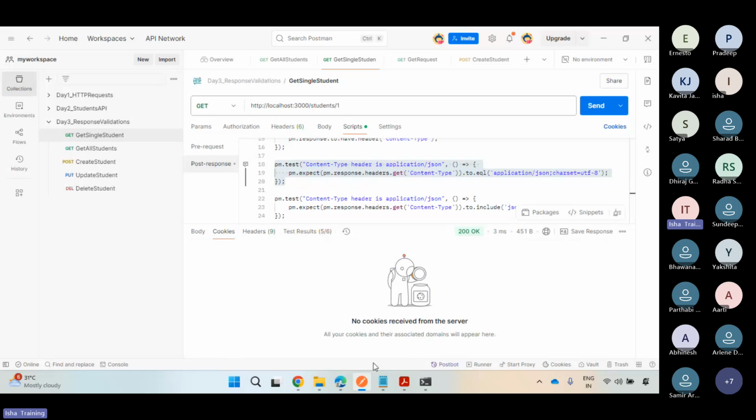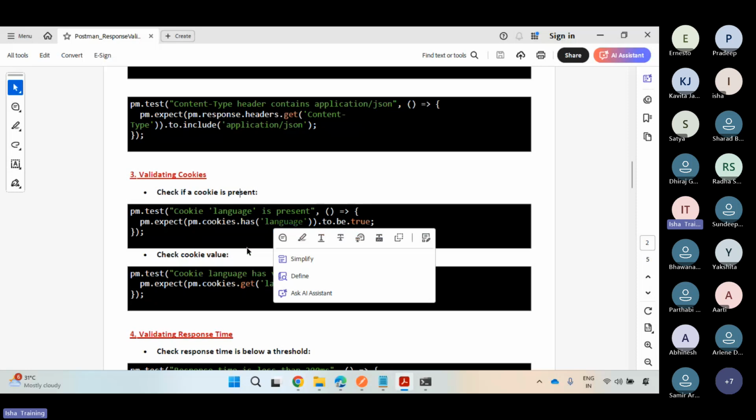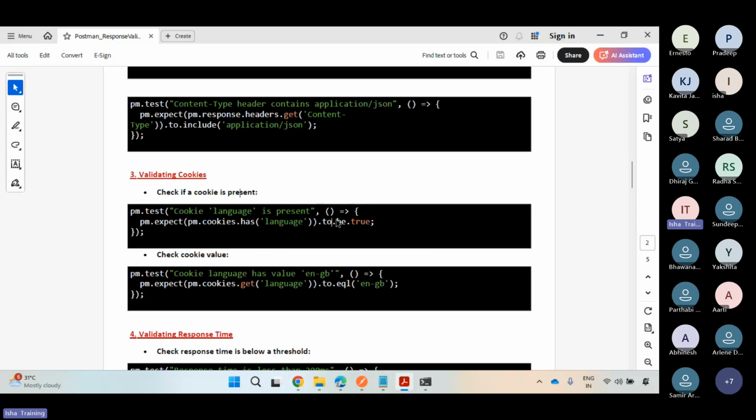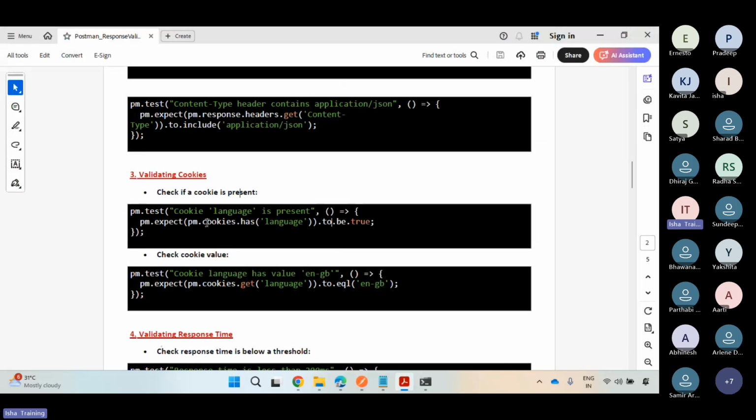You can also do some validations. So what are those validations? Check whether a specific cookie is present or not. So pm.expect(pm.cookies.has('language')) to be true, this is what you are expecting. In this case, I don't have any cookies, so this validation, if I add it, will fail.